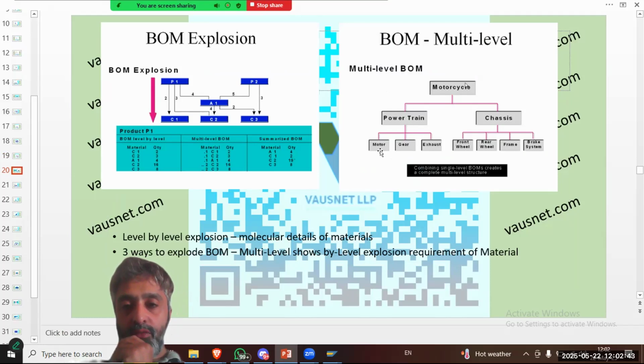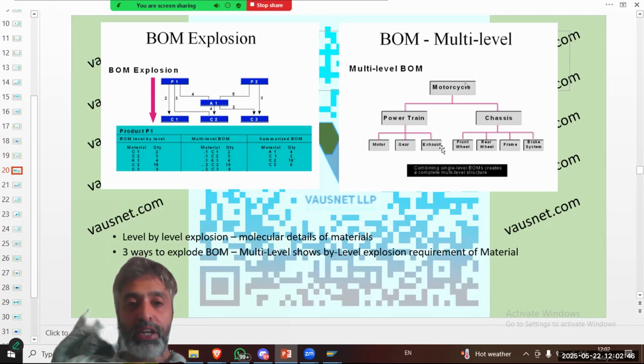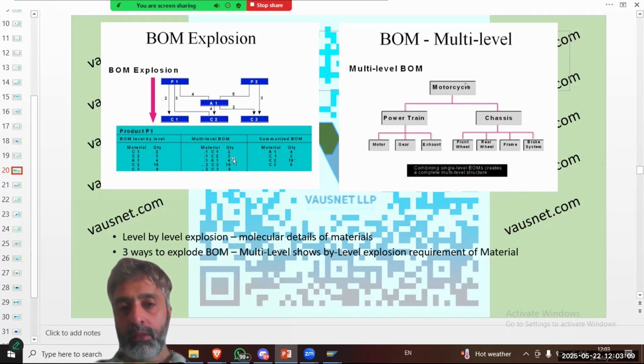We have seen the BOM multi-level where each component is basically divided into various levels. Now these levels can go further beyond as well. Over here we have explosion in bills of material where the materials are basically divided, and as per the quantity requirements, those quantities are then aligned. In multi-level BOM, of course, the levels, each level will have their own set of quantities and will have summarized quantities as well. Level by level explosion that gives molecular details of material. There are three ways to explode BOM, which is multi-level, shows by level explosion requirement of material.